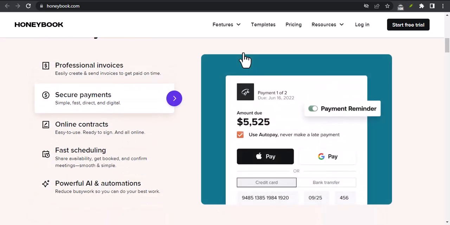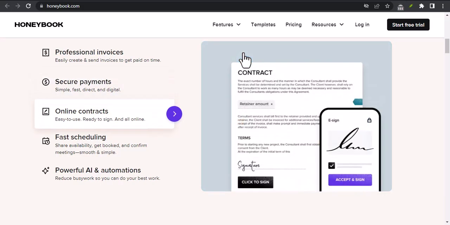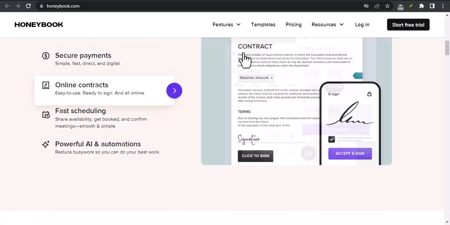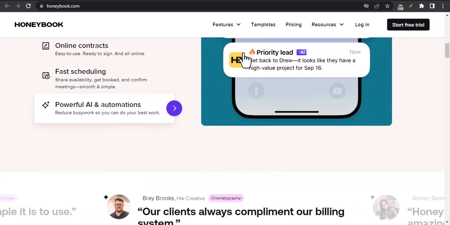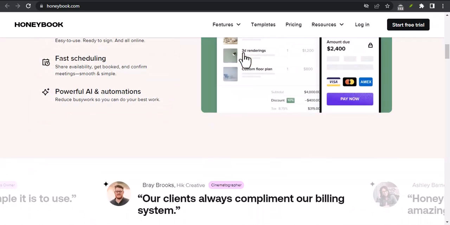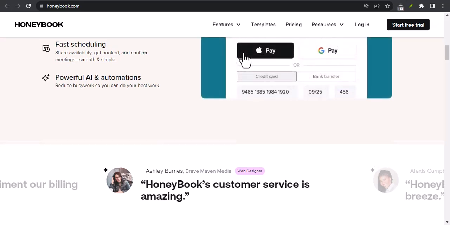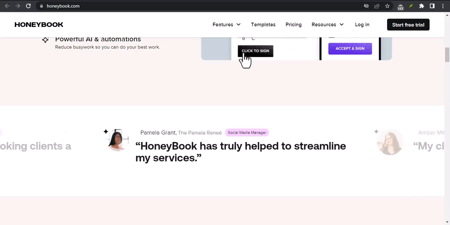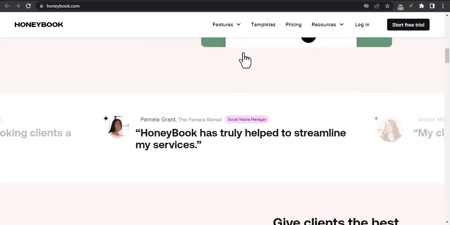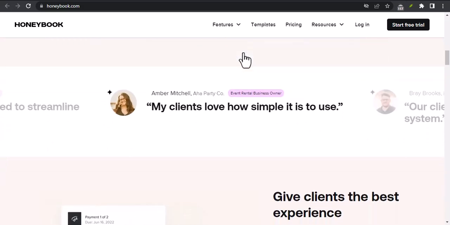How to set up HoneyBook to accept payments. In order to get paid using HoneyBook, you first need to set up your account to accept payments. This can be done by going to the Settings tab and clicking on Payment Settings. Once you're in the Payment Settings section, you'll need to provide your bank account information. This includes your bank name, account number, and routing number.